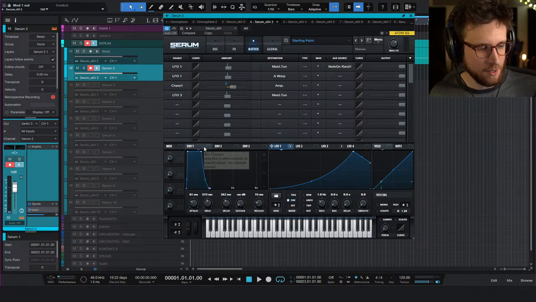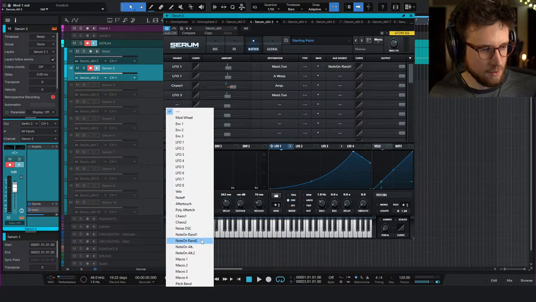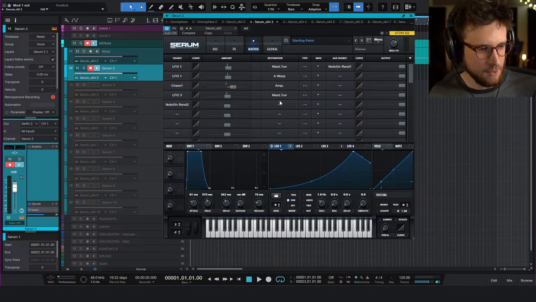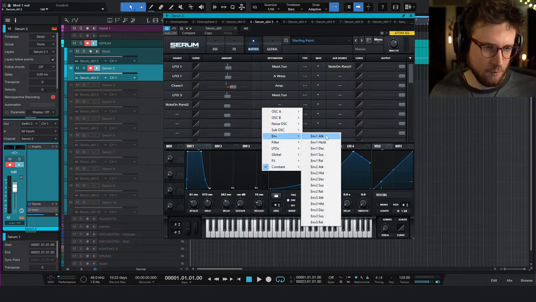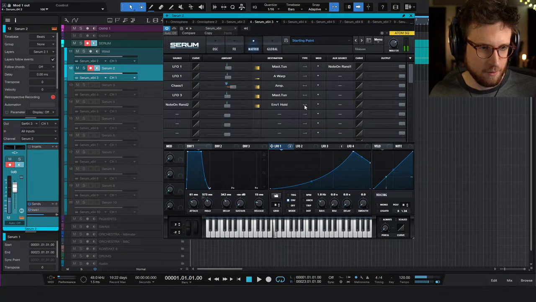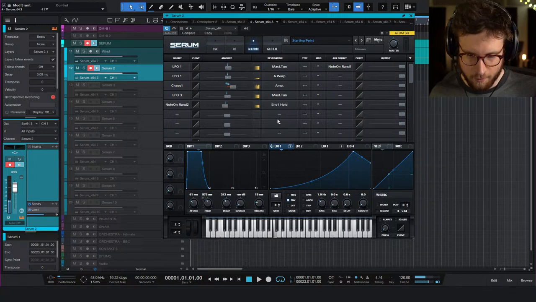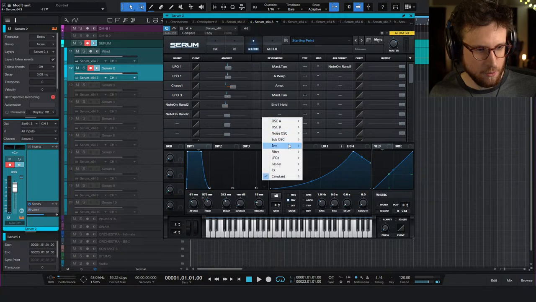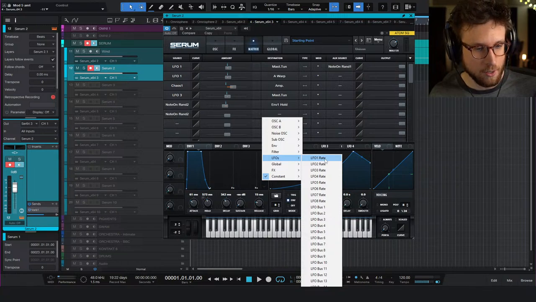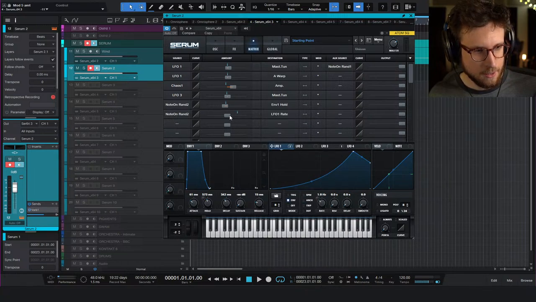And then also we need to randomize the hold length, envelope one hold. And then also with that same note on random two, change the LFO one rate to go faster.